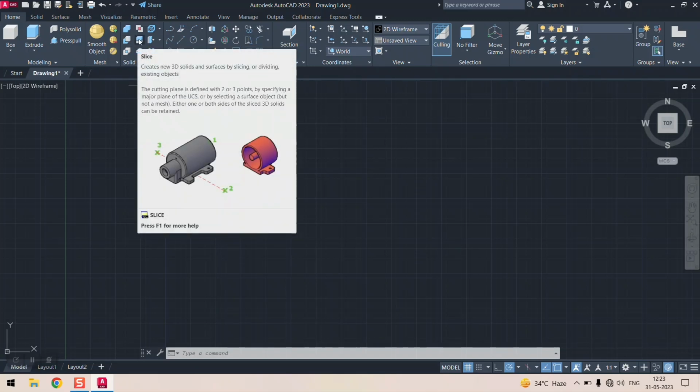Slice. Slice is a tool which is useful for creating a particular section or slice of a 3D model. Let us suppose you have a 3D model of 250 by 250 by 250, and you want to create a section of 225 by 225 by 225. With the help of this option you are able to do it, and you can make two different objects of size 225, 225 and 225 versus 25, 25 and 25.